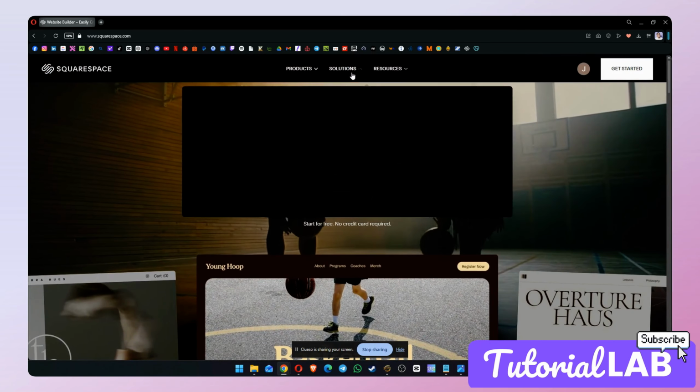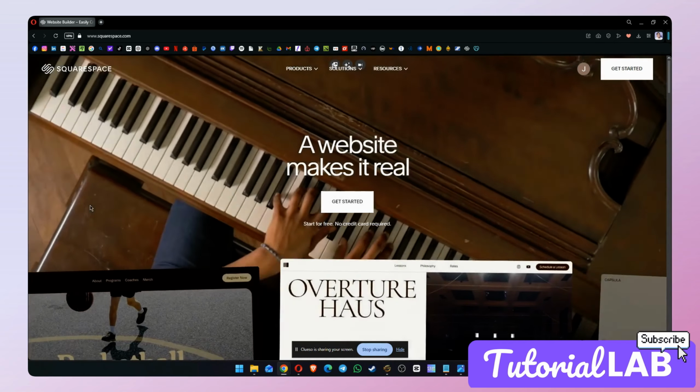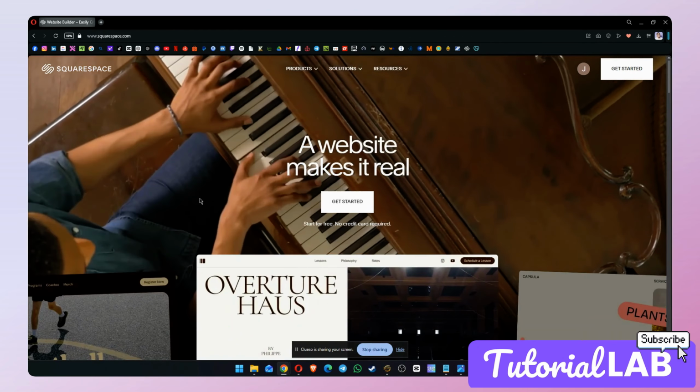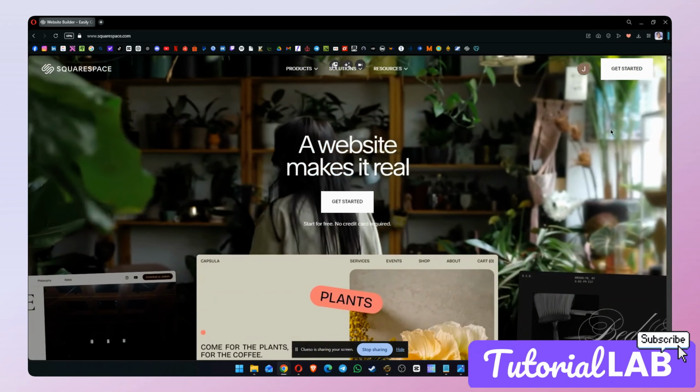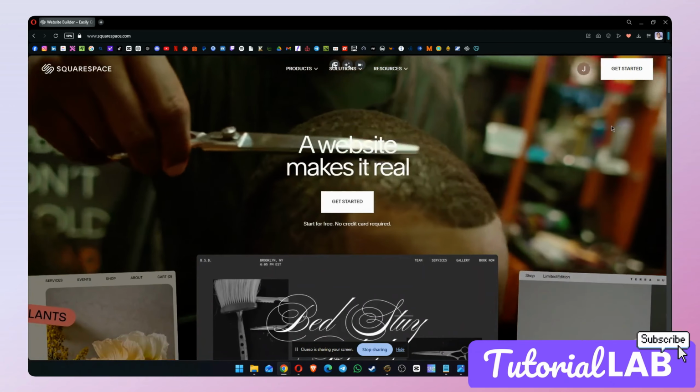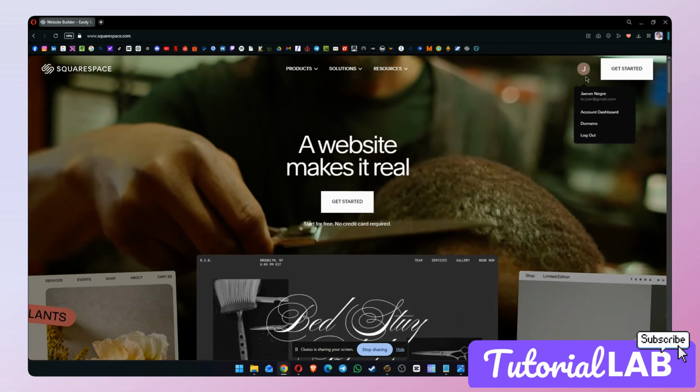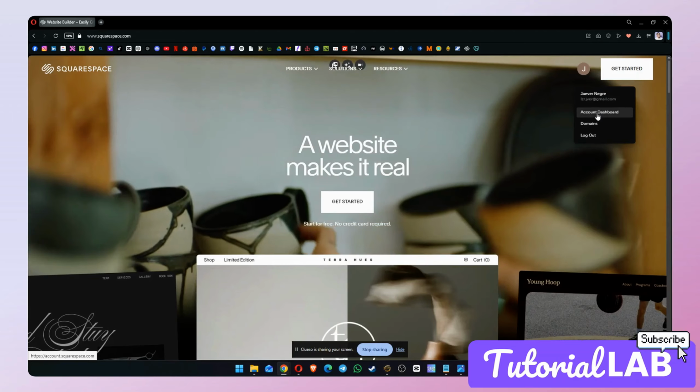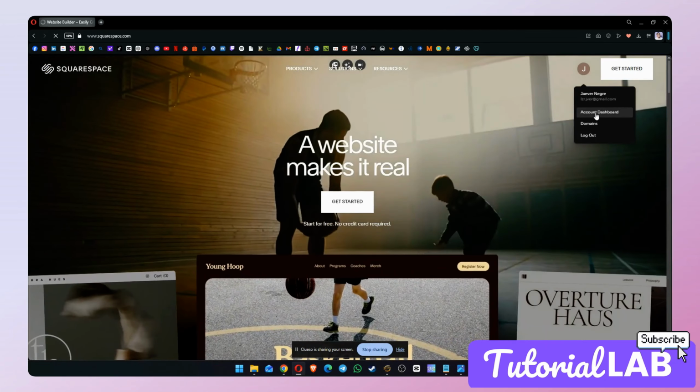First, open your browser. Once the browser is open, go to squarespace.com. When you are on the page, log into your account. After logging in, go to the dashboard. Click the menu icon in the upper left corner and choose Account Dashboard.